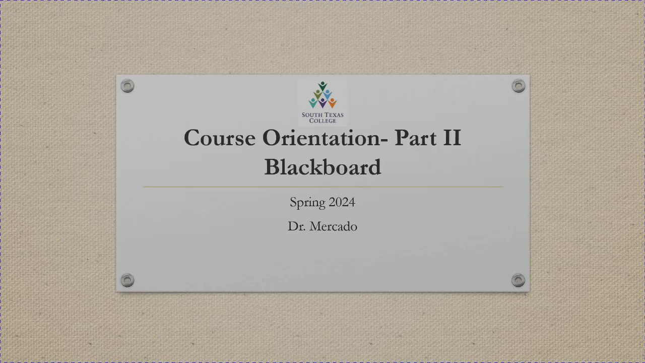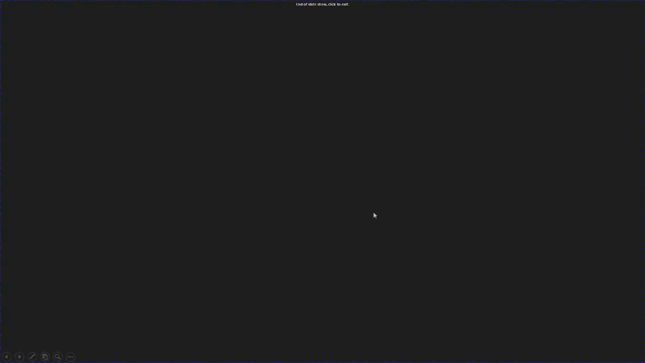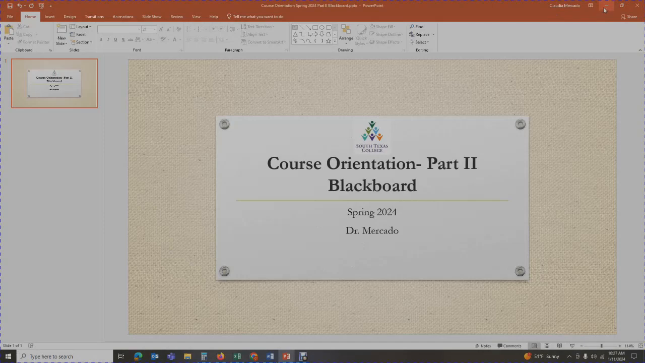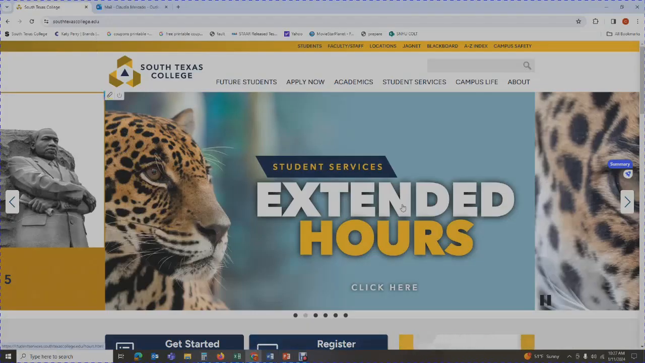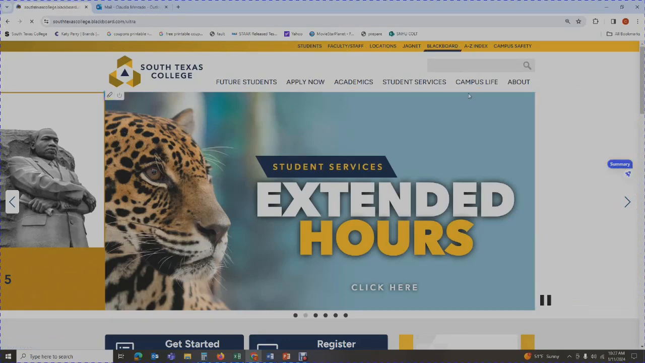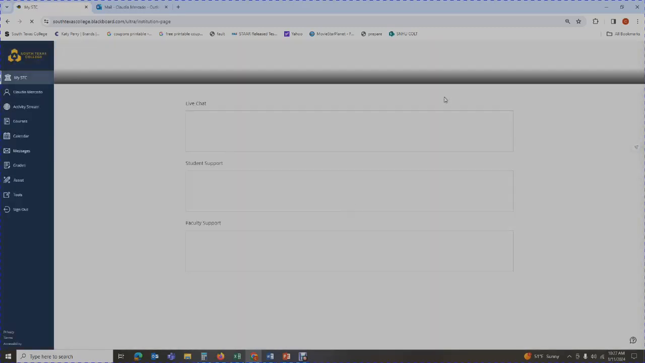Okay. So, I'm going to go ahead and transition from here. I'm going to go ahead and exit, and I'm going to go into Blackboard. So when we go into Blackboard, we're going to go to the southtexascollege.edu webpage, and there are different ways for you to access Blackboard. I just like to go to the link on the very top right hand corner and log in. Now, because I am using my computer, it already has all of my information saved, so it's going to log me in automatically, but you should be prompted to enter your user and password to log in.